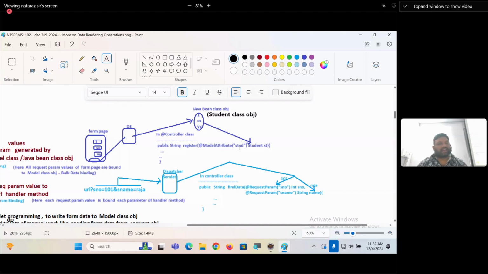@ModelAttribute Student st. By seeing this ModelAttribute in the signature of the handler method, the dispatcher servlet becomes ready to read the form data that is coming along with the request, to create the object for the specified class. Come on. To create the object for the specified class and to bind that data into what? Specified class object. For this one, some conditions are there, I will tell.